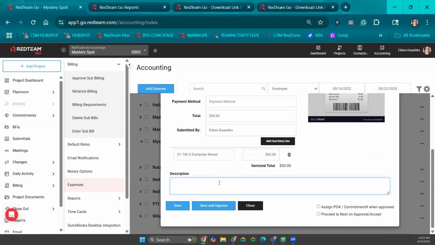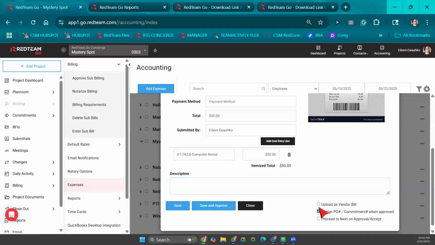You have the option to put in a description, but now we are not going to save and approve. We are going to select this checkbox, assign PO/commitment number when approved, and then upload as vendor bill. These two boxes are very important. Selecting these two boxes is what's going to send this over to QuickBooks as an invoice. Okay, so now when you get those one-time invoices, you don't need to go into QuickBooks and add it in QuickBooks. You're going to add it in RedTeam.